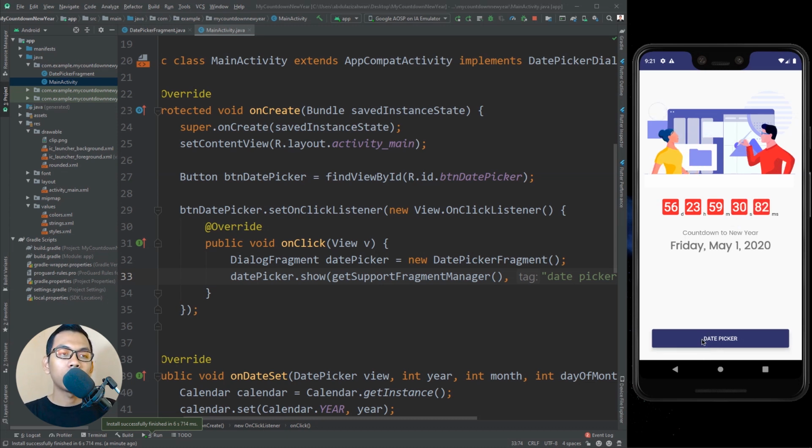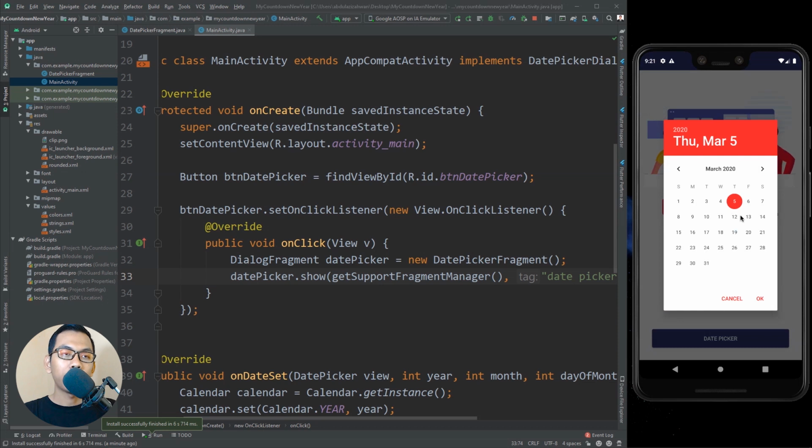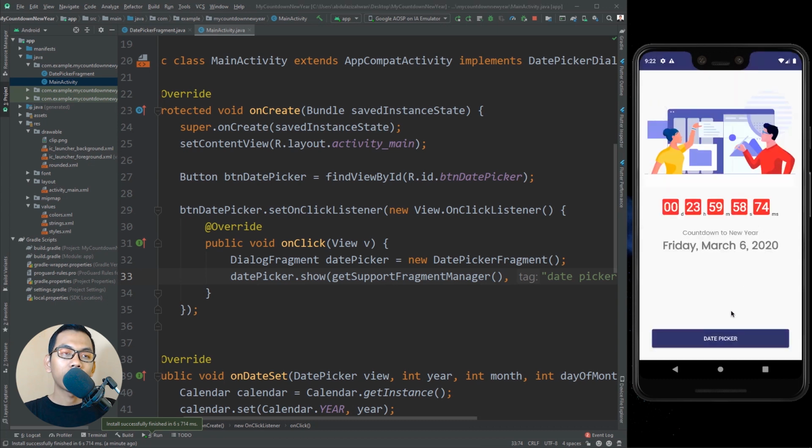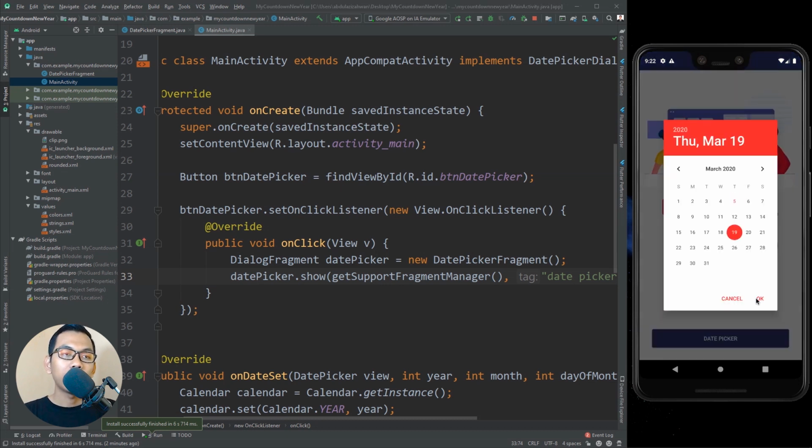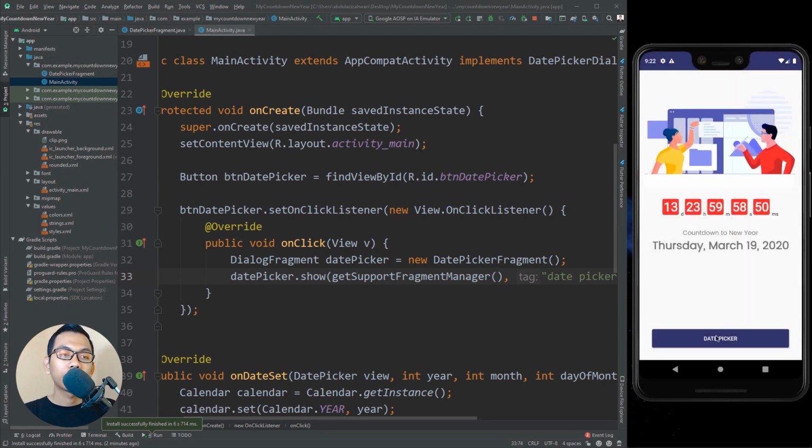And let's try another date, maybe 6 March, and we see here 23 hours 59 minutes and the seconds still running. Try again, maybe 19 March, and we see here 13 days and then 23 hours and then 59 minutes. Alright.